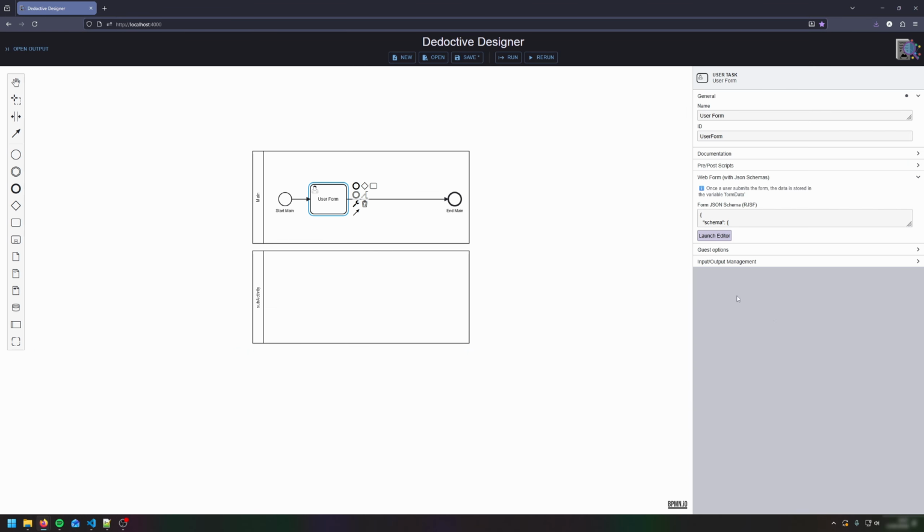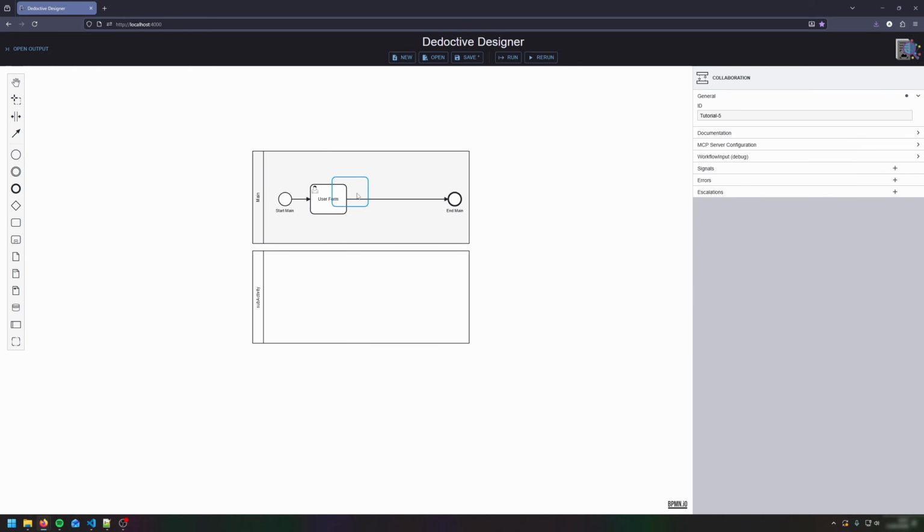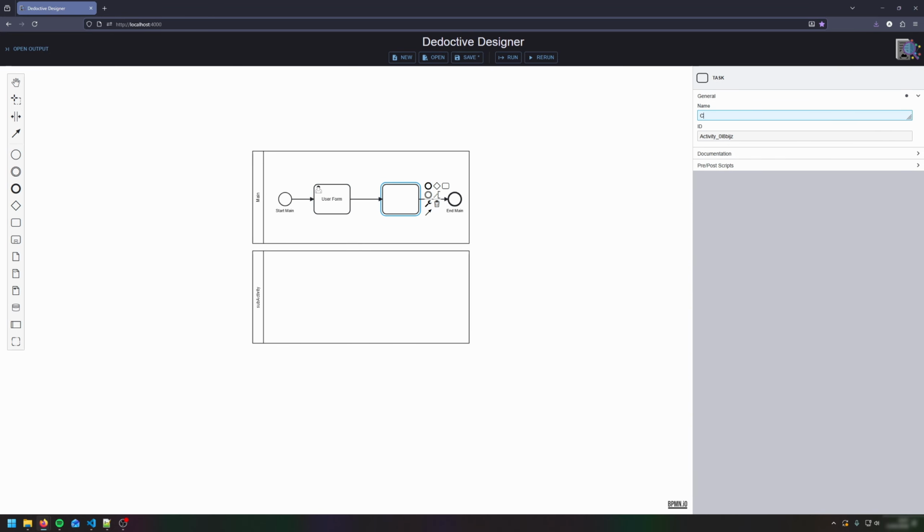We'll save that, and now we'll add another task to the right of this user form. We'll name this call subworkflow. Now we'll click the spanner and change the task type to be call activity. A call activity is a type of task that allows you to call a different process within the same BPMN file.